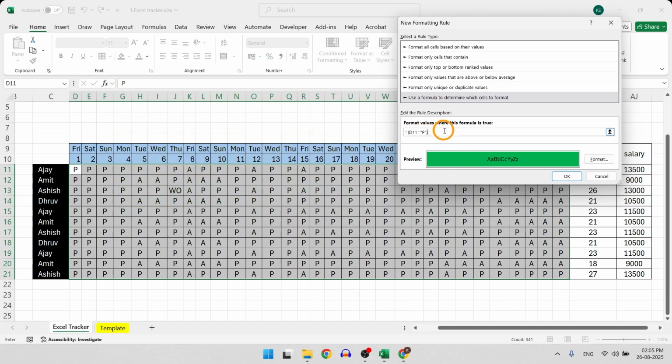So in a nutshell, we apply the formula and if the answer comes out to be true, the cell turns green. If false, then no formatting. So click OK to apply it and instantly every P value across the range turns green.